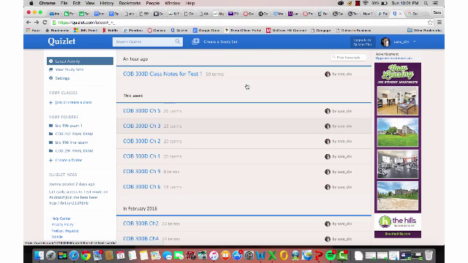Quizlet is a website where you can create, share, and search online sets of flashcards with different users. I personally love Quizlet, and I find it really useful when I'm studying for tests and quizzes.